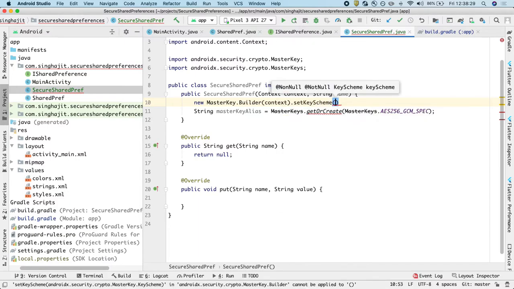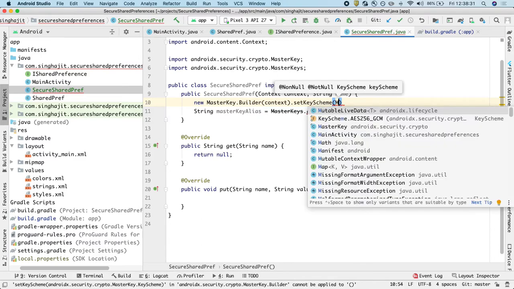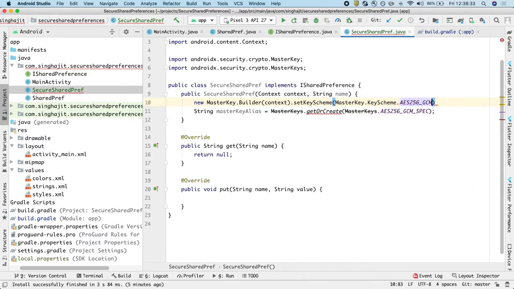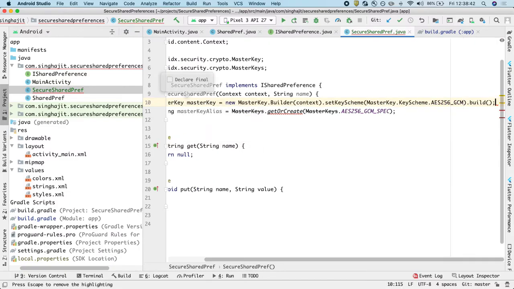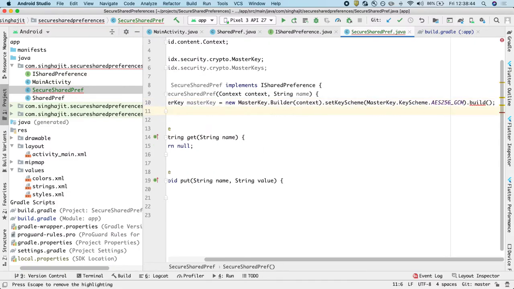and pass in the context, and then also set the key scheme, the key it should use for the encryption. We'll use this key scheme, and then we will build the master key. So this is how we create the master key.